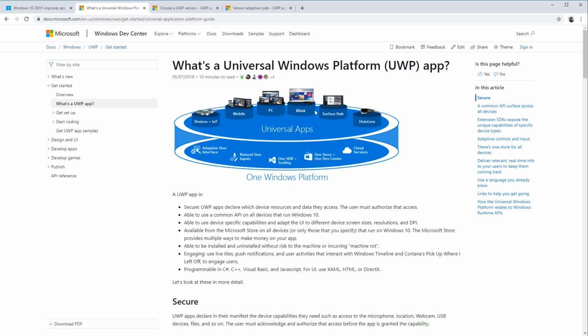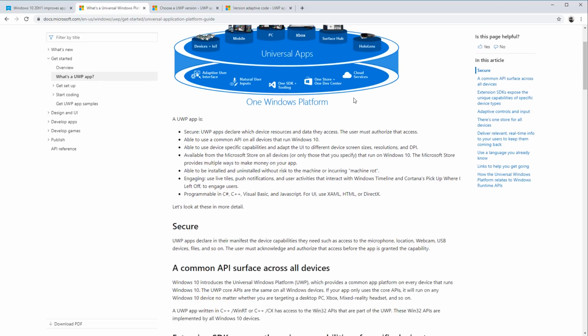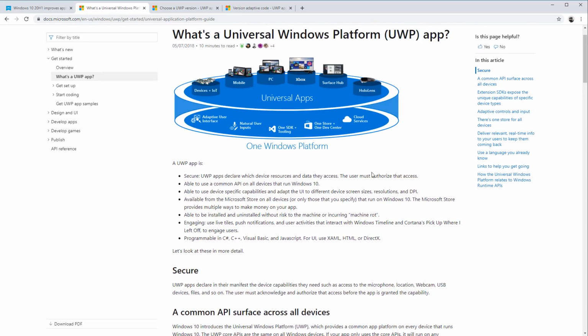All right. So you got the Xbox, you got PC. Those are the big ones. Surface Hub is a smaller market, and so is HoloLens. Even IoT is not really huge, but it's a possibility for your deployment areas. So I'll link to this. You can read through all that UWP does.